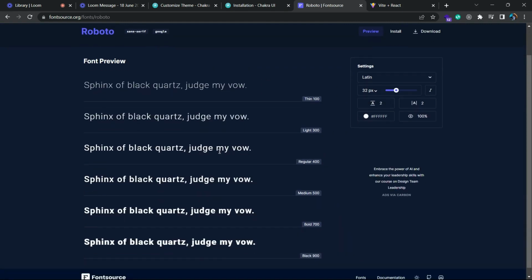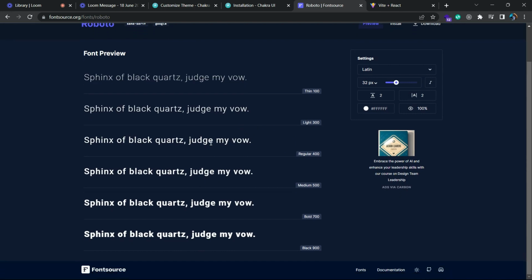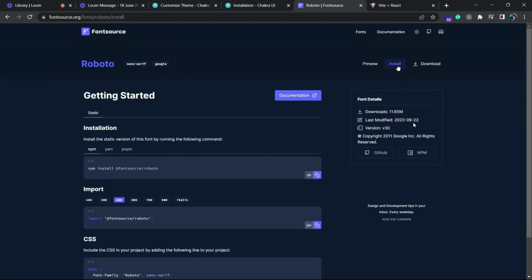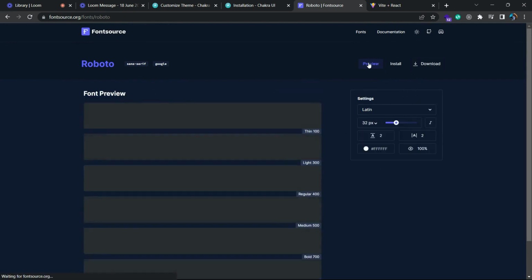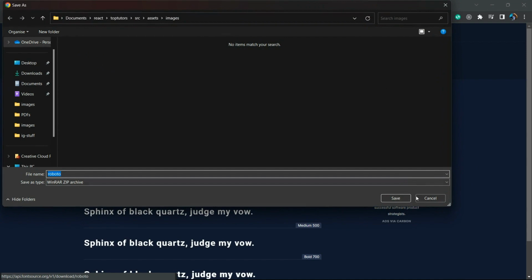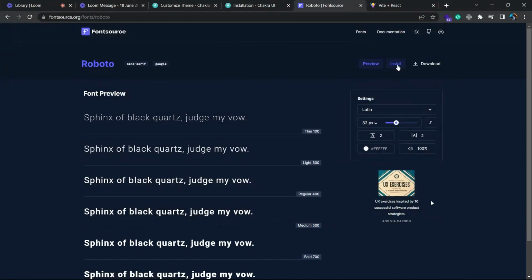So what do you want? I want Roboto. Roboto is nice. To import a font in your Chakra UI application, you want the Roboto font. Then you can come here to the download. No, I don't want to download this one.